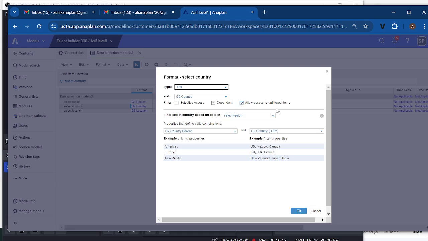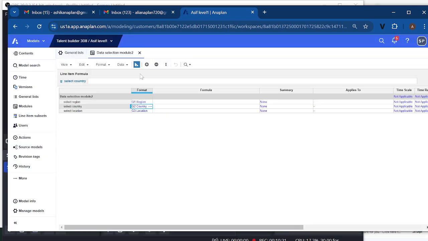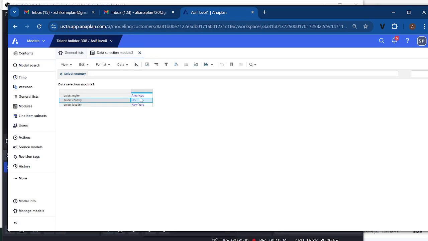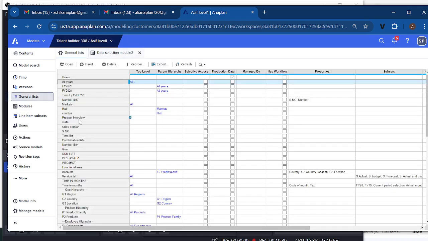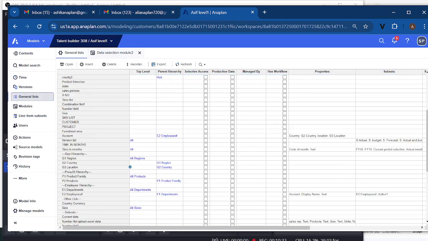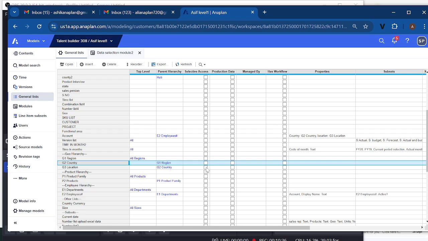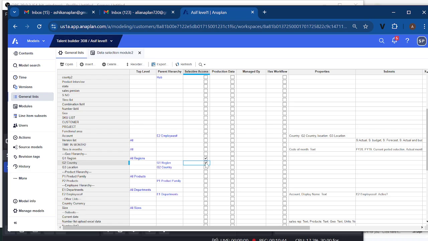What is the first one? Selective access. Selective access means for any list item, for example country, you can have selective access. If I select enable selective access, then selective access is there. This means if we have selective access on the list item, then only it works. If I don't have any selective access, I don't get the option, correct?